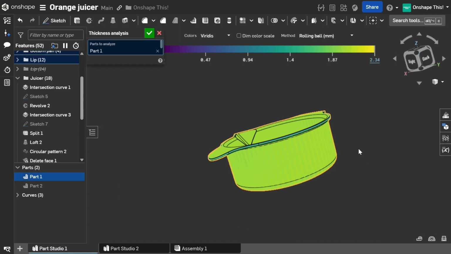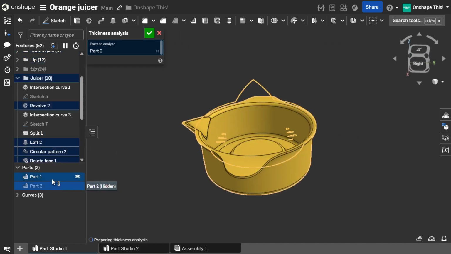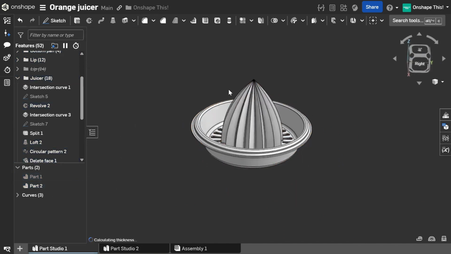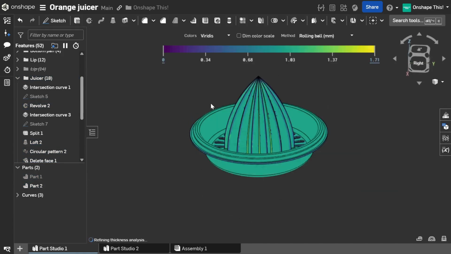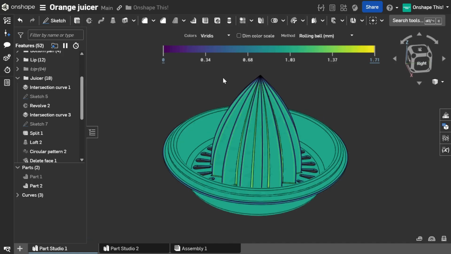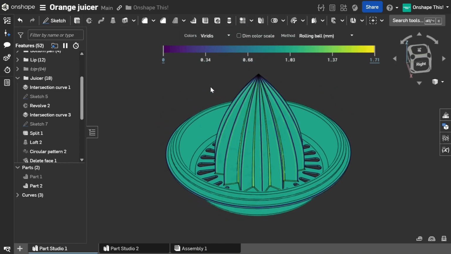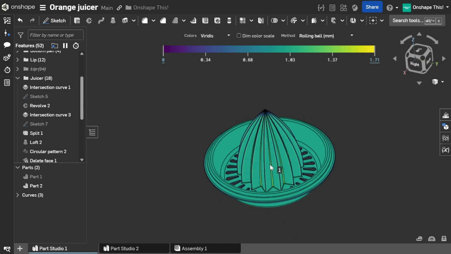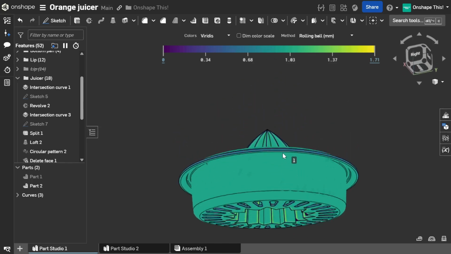Right, but I want to check out the other part. So I think you can analyze two parts at the same time, right? But let's just do it differently. Alright, so I think it's done. So pretty much the same thing, right? I think I have pretty even thickness here as well.